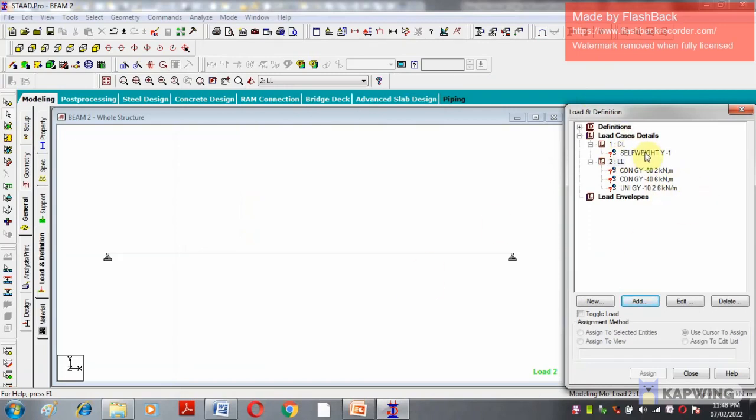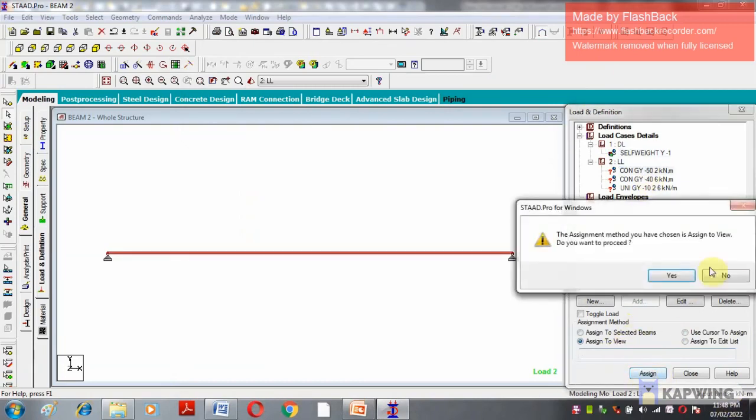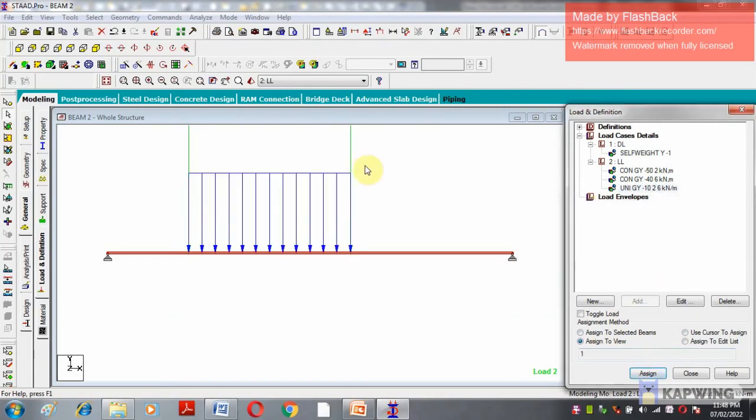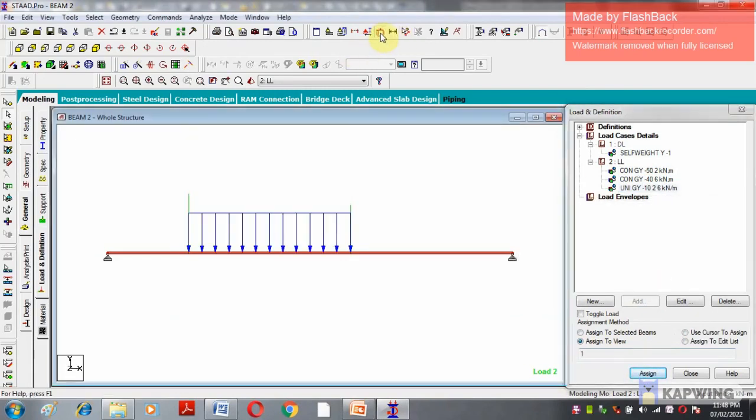Now we are going to assign all these loads to our beam. Select self weight, assign to view, assign. Select live load, assign to beam, assign. Select next load, assign to view, assign. Select UDL, assign to view, assign. You can minimize your scale by using the scale icon.